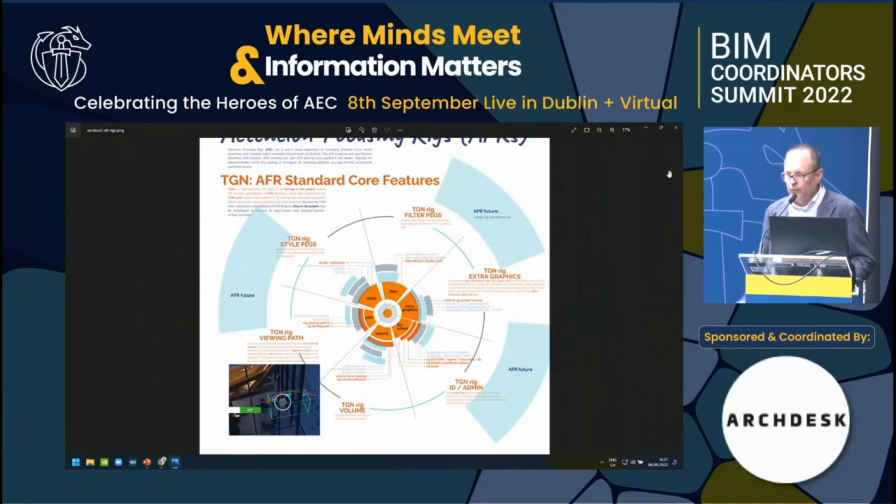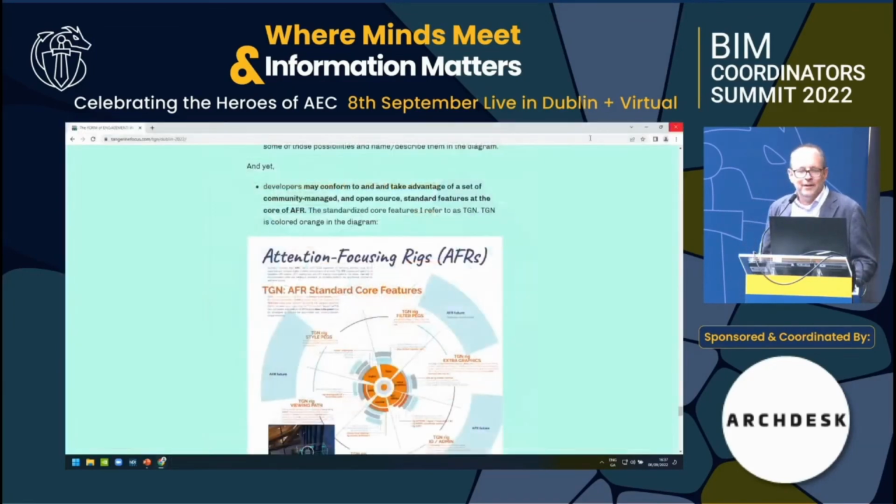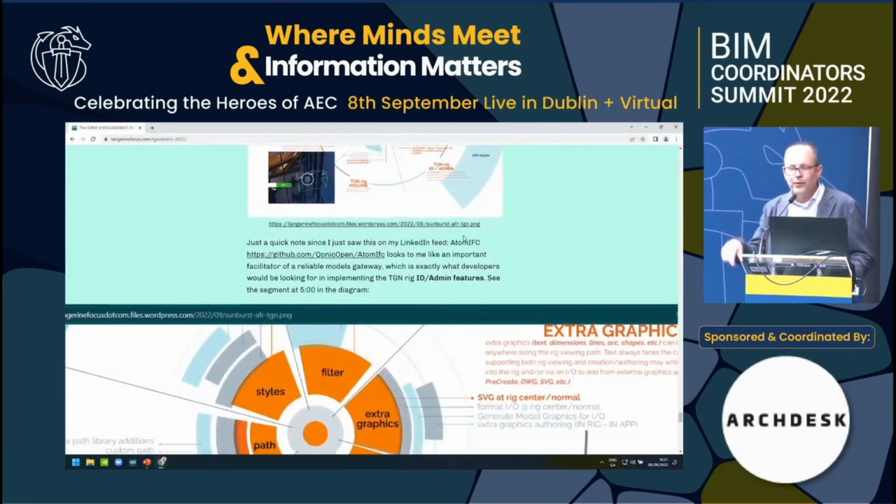So notice, I just wanted to mention, because I saw some very smart people yesterday and today talking about Atom IFC. So Atom IFC, and there's a link there to their page on GitHub, looks to me like an important facilitator of a reliable models gateway, which is exactly what developers would be looking for in implementing the TGN rig ID admin features.